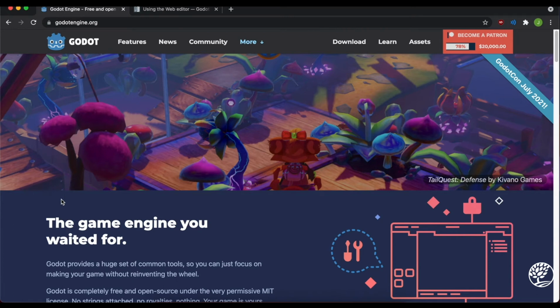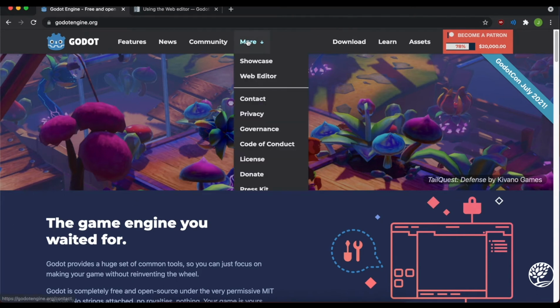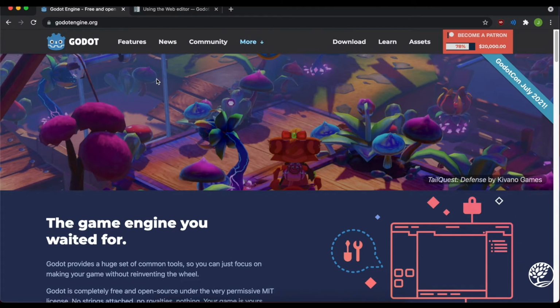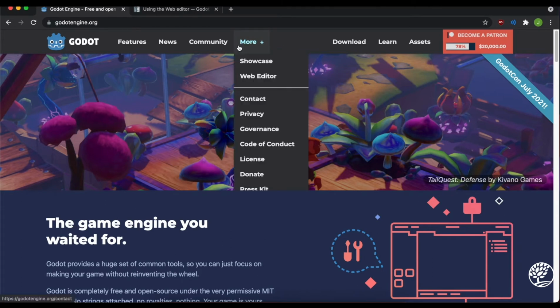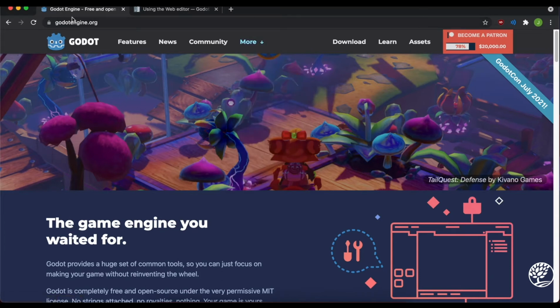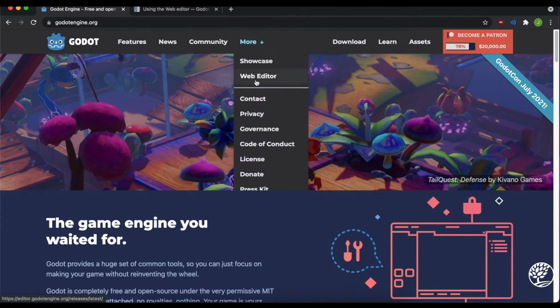But today, what I'm going to talk about is the web editor. So the web editor is a new piece of software that Godot has developed, and what it does is it brings the game engine into your web browser. So you can bring your game in and edit anything that you've created. Now, there are some limitations here, but we will visit those in a minute. So go on to Godot engine, go to more, and go to web editor.